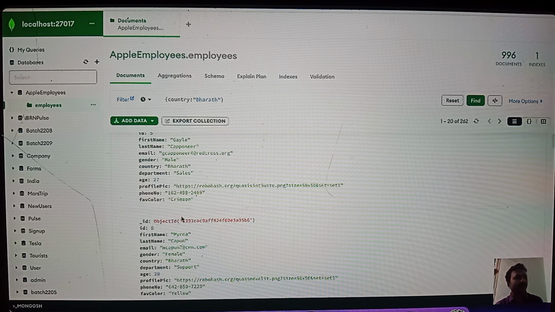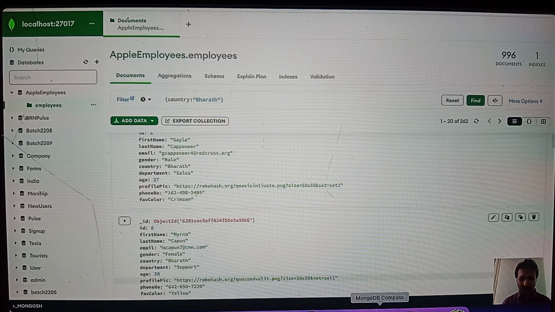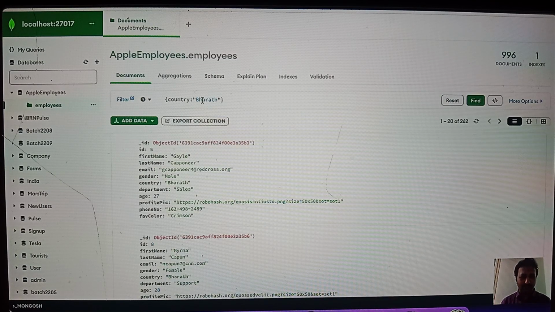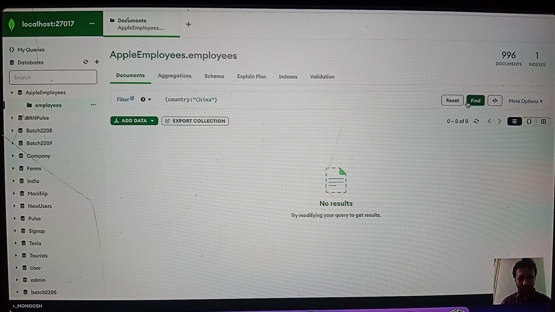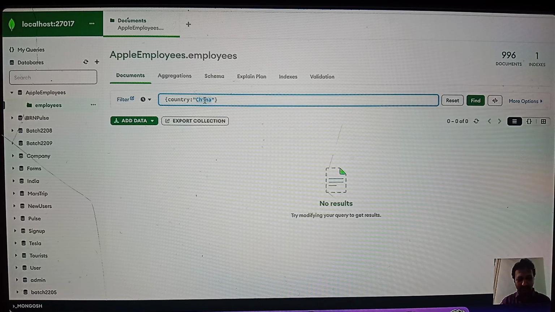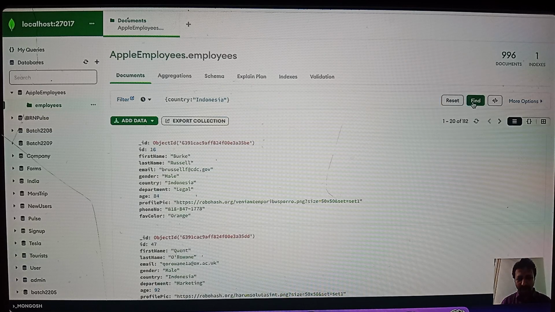So for every auspicious function we use yellow. I want yellow. So what I will do? Okay, now I will do one more thing. I'll search for China. Not there. Indonesia. Indonesia, one follow are there.